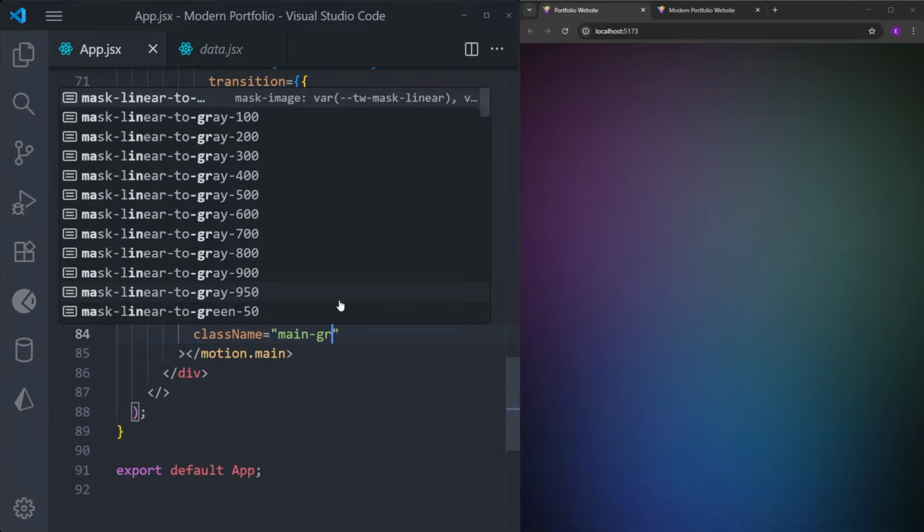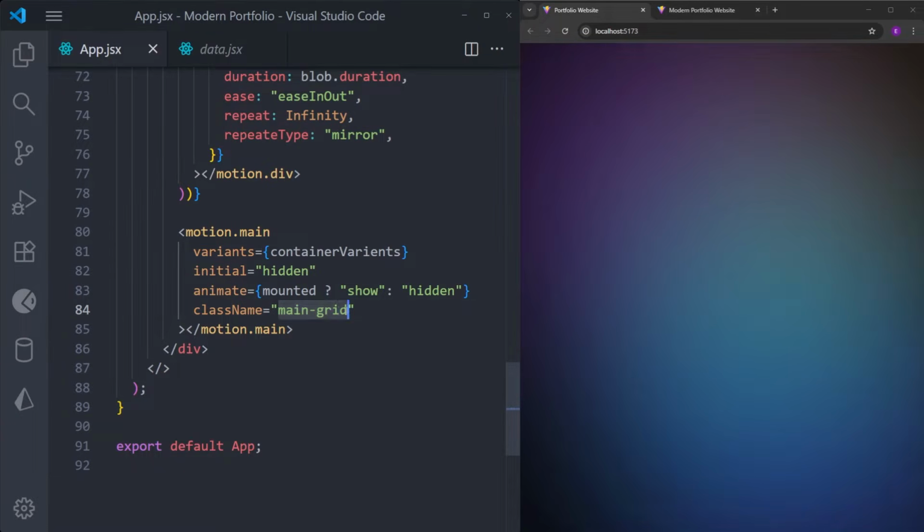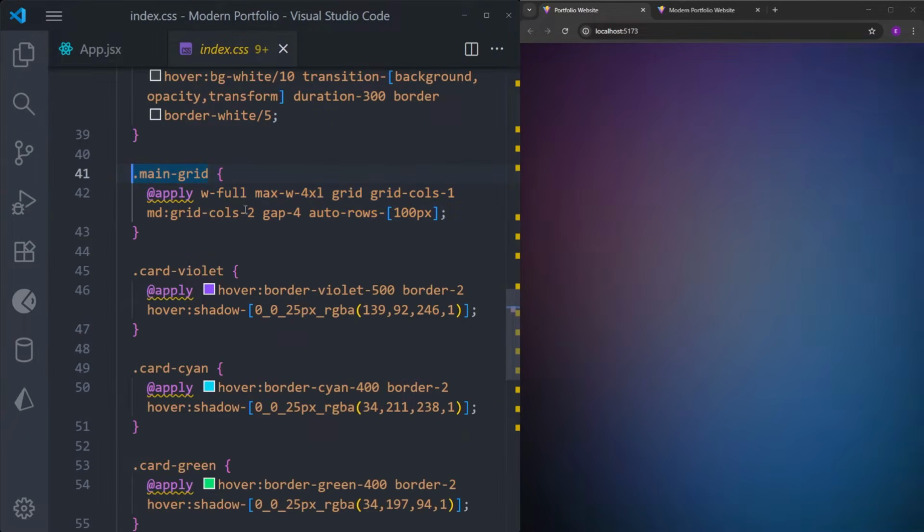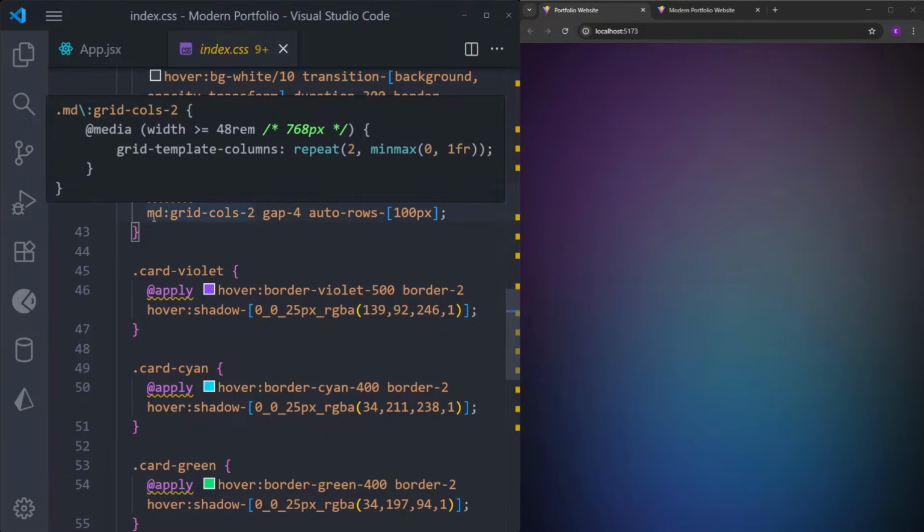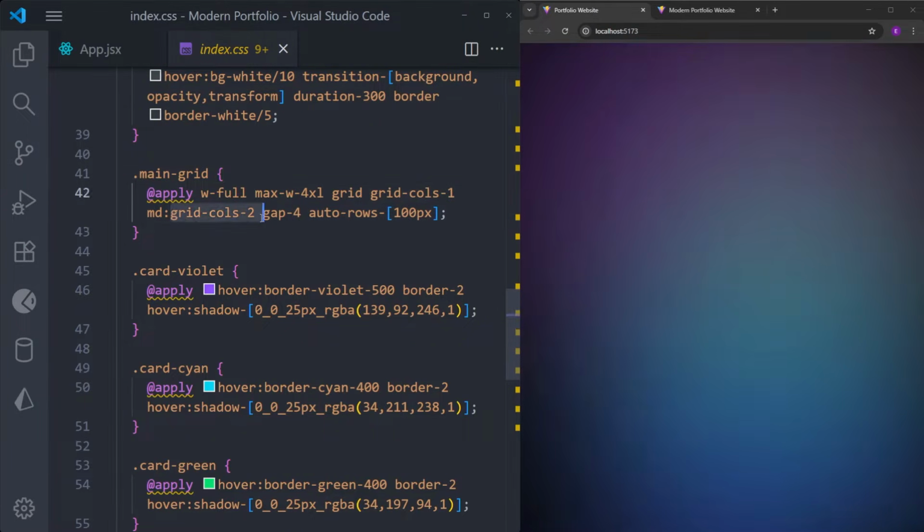Let's pass the main grid. So this is one of the predefined Tailwind classes that I've created. If you click on this by pressing Alt at the same time, it is going to bring you to index.css and you can see the classes. This is a grid with one column at the smaller screen, and after the medium breakpoint, it has two columns with a gap of 4, and it automatically creates as many rows as it needs. It also has a maximum width of 4xl.